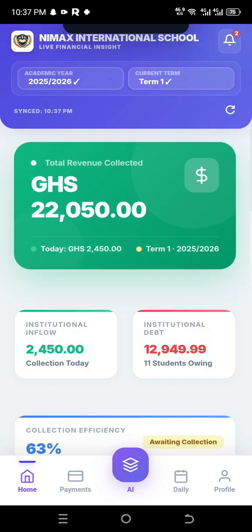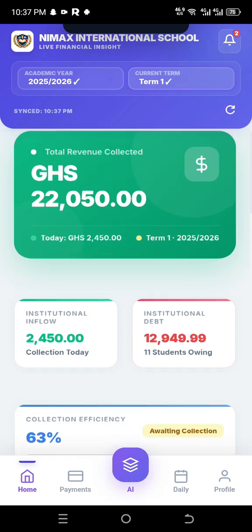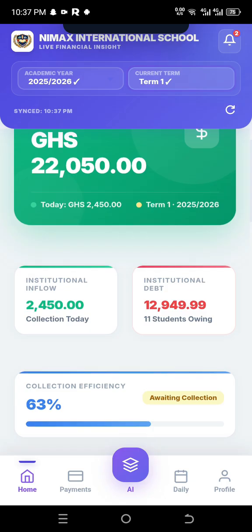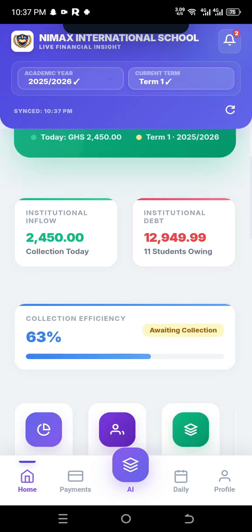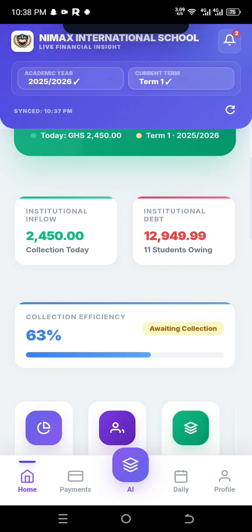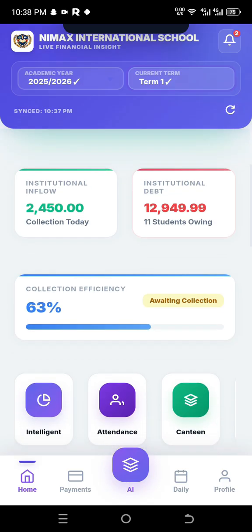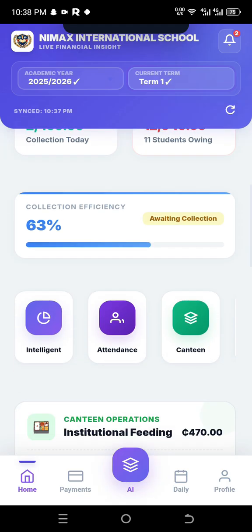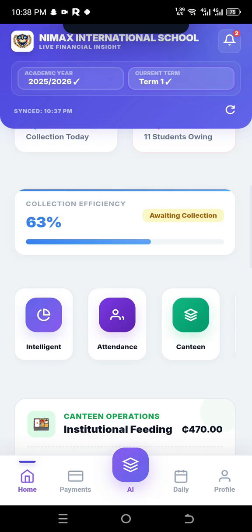So on our dashboard, we can see the total revenue collected. This is the money collected so far, and then the money collected by the accountant. Also, we can see collection today, money collected today, and also institutional debt, which means the number of students that are owing and the amount. The system is also giving us the collection efficiency, that's a percentage of how fees are being collected.